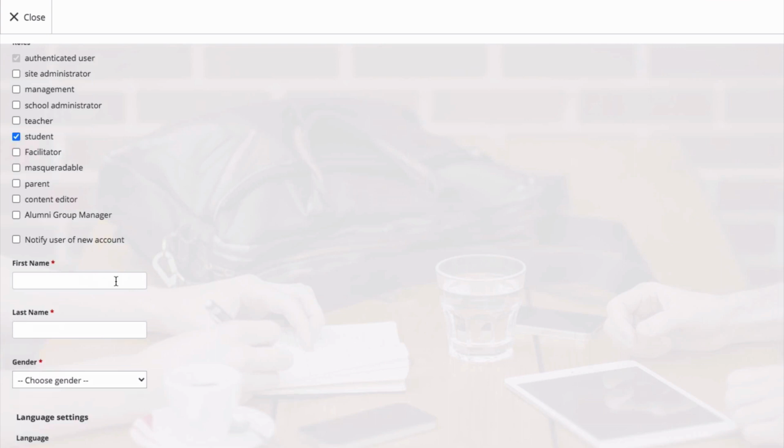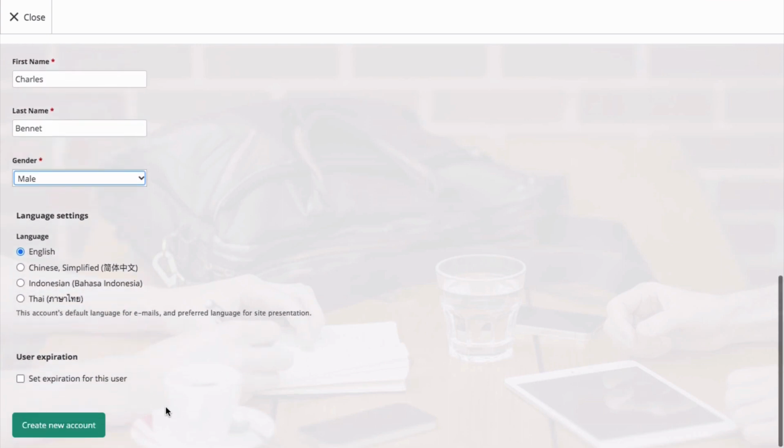Enter user's personal information, such as first name, last name, and gender. If required, you can tick the Set Expiration for this user checkbox and set the user expiry date to automatically block the user on the specified date. Please note that, based on your site configuration, you might have more user fields data to select while creating a user.